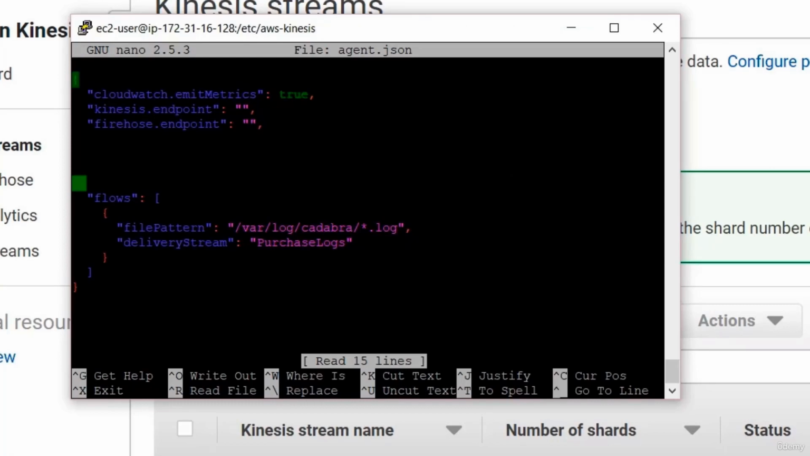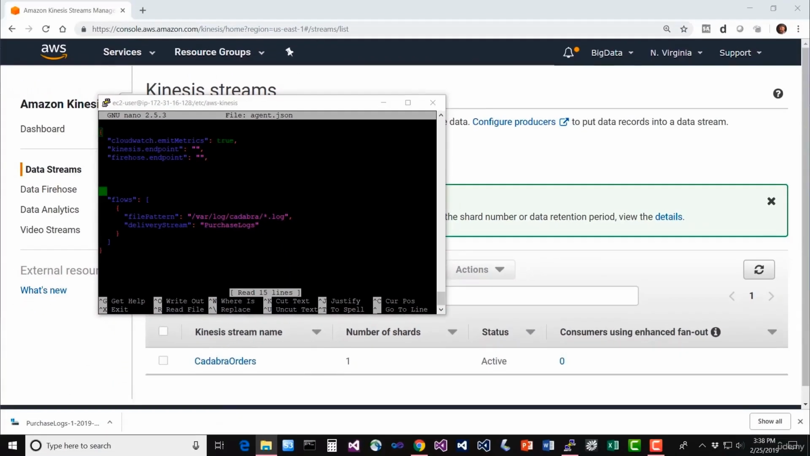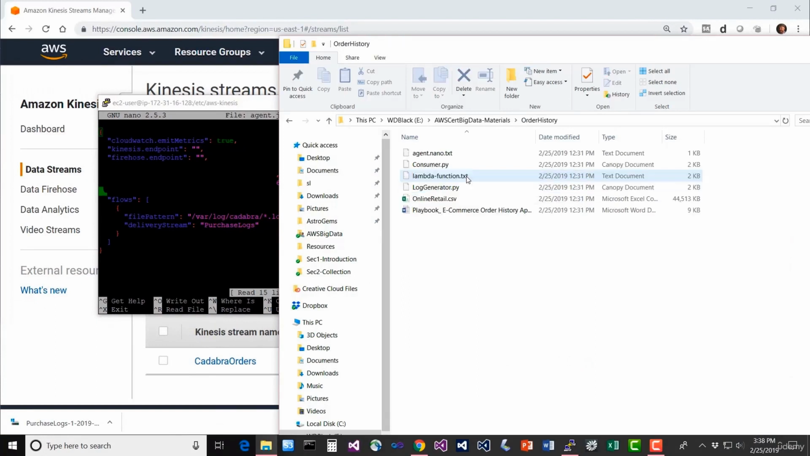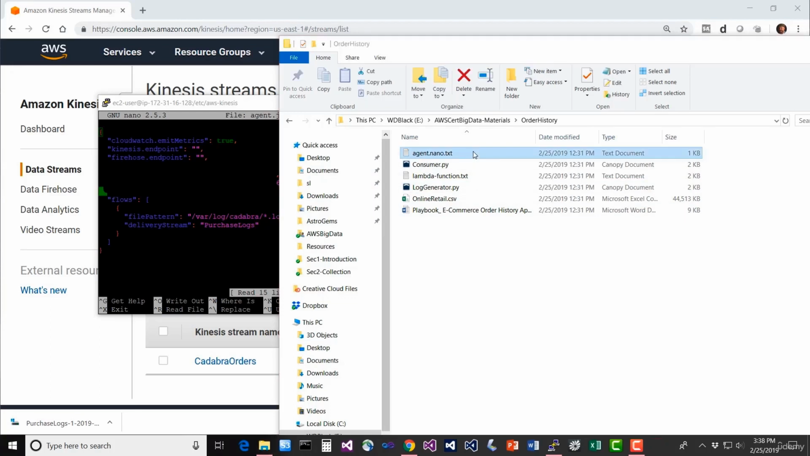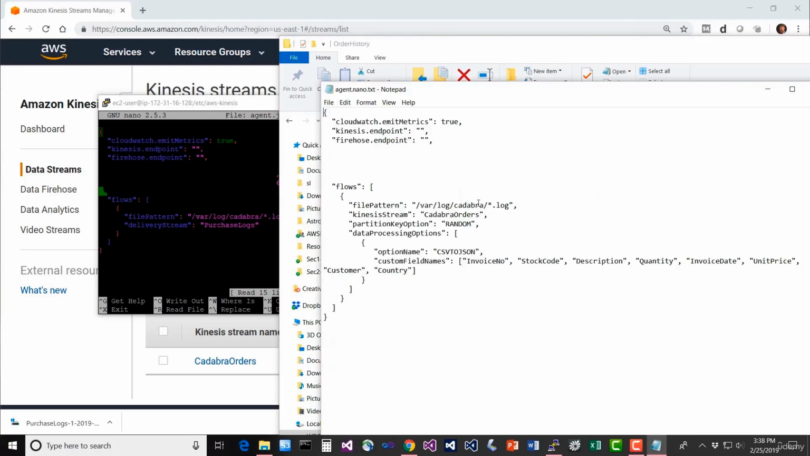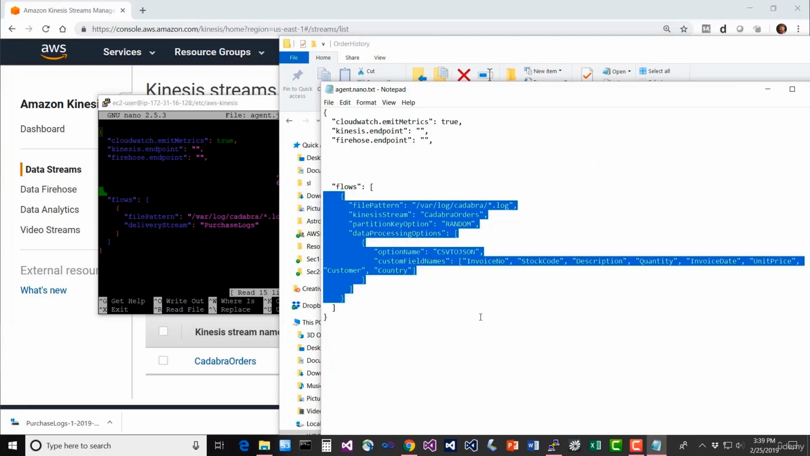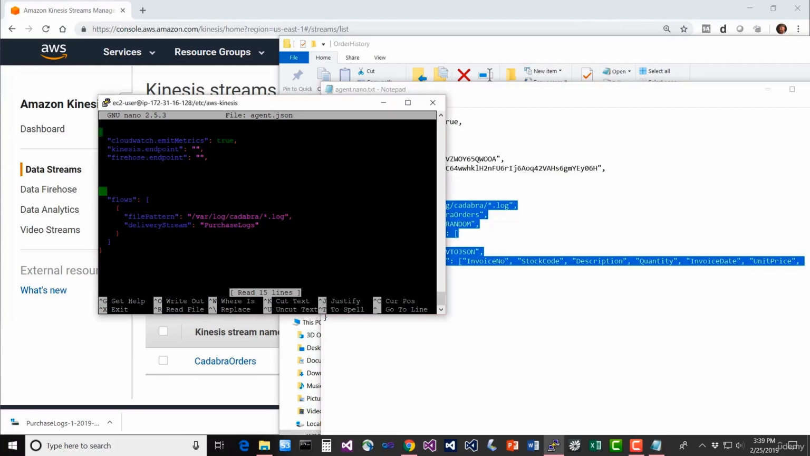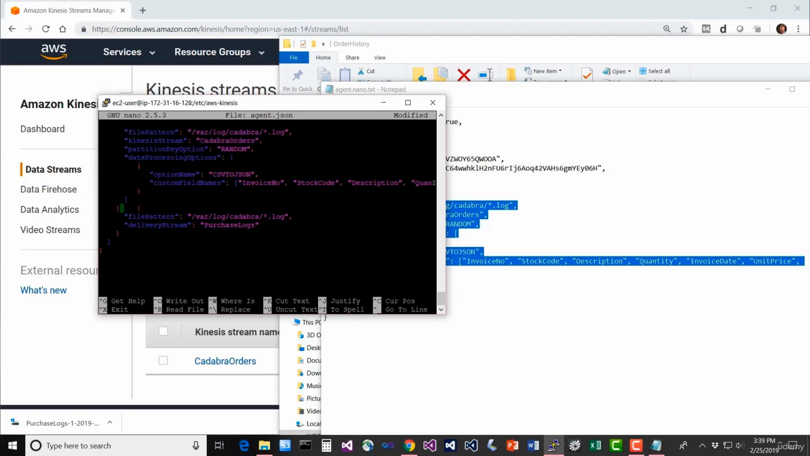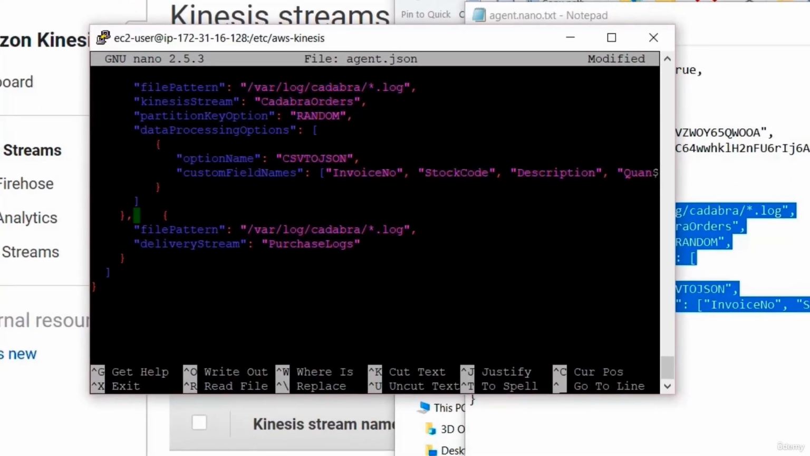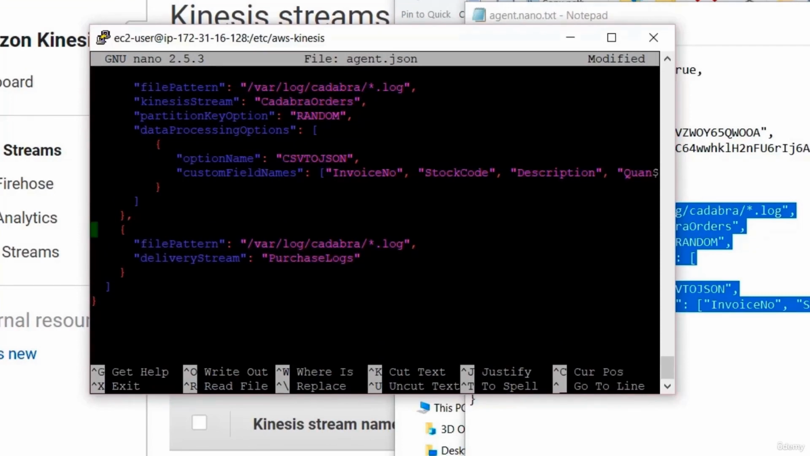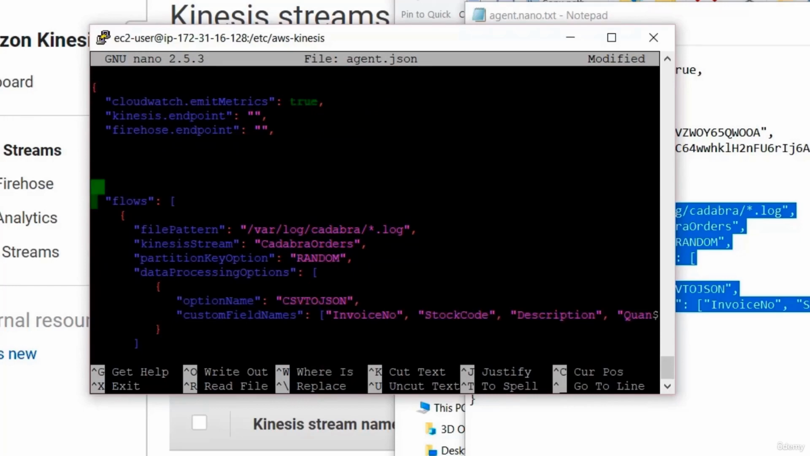Now, to make life easier, I'm not going to make you type this all in. If you go to the course materials and go to the order history folder, you'll find the agent.nano.txt file here. And all you have to do is copy this flow out of it. So just select from this bracket to that bracket there and go ahead and copy it. And we're going to go underneath the flows section here and right click to actually paste that in. Follow it up with a comma and a return to make sure it lines up, and it should look like that. So basically we now have two different flows installed here.